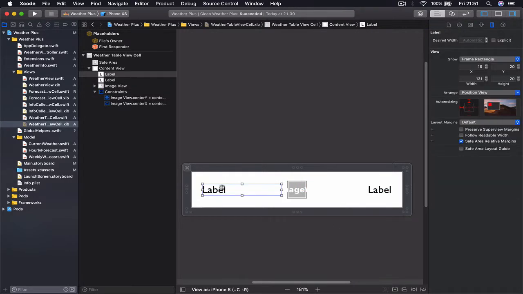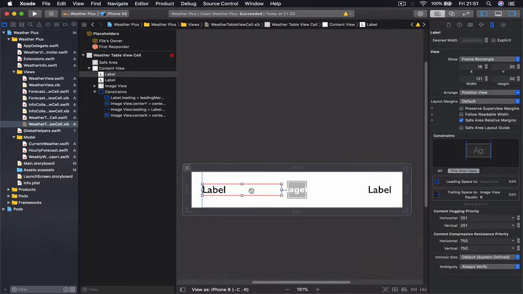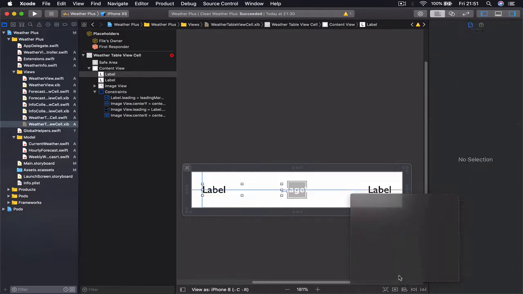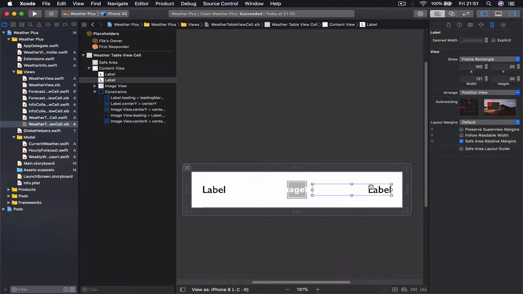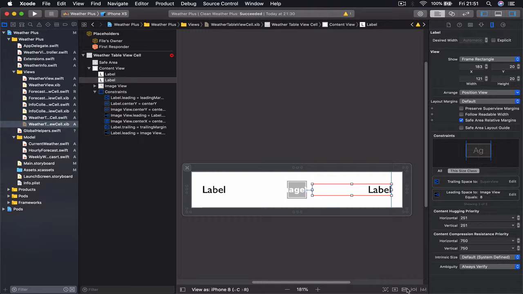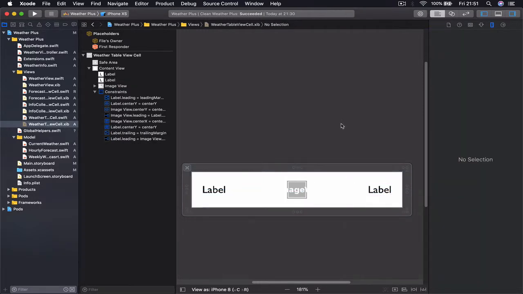Then we want to have this label here. Left should be 0 and right should be 8 points. I'll click connect, and we want to align this horizontally, vertically in the view, so it's exactly in the middle of our view. And the same thing we want to do with this label. So it's going to be 8 points from our image and 0 points on the border, and it's going to be vertically aligned in our view. So our user interface and auto layout constraints are set.